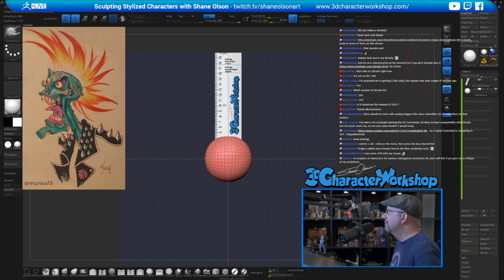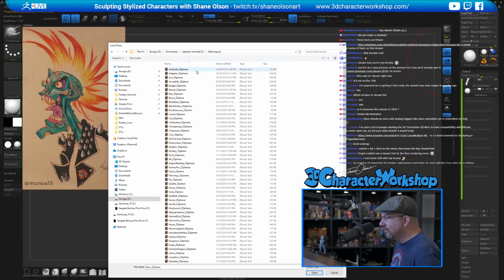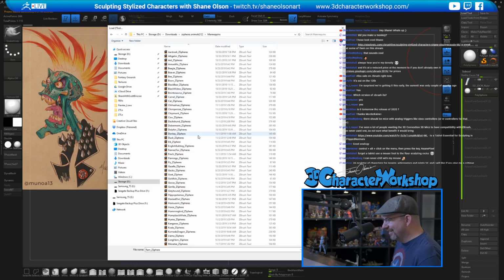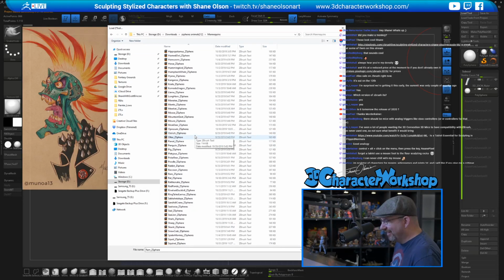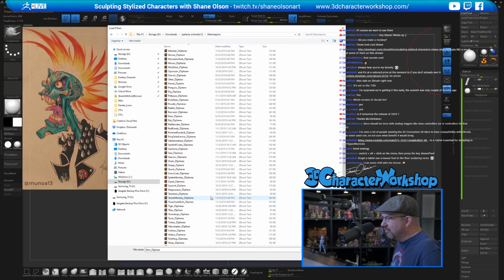Did you make a monkey? I did make a monkey and an ape. Let's see. So here's everything I made, A to Z. So here they all are. I don't have a zebra, because a zebra is essentially kind of like a horse with stripes, so you wouldn't know because they're just made of ZSpheres.